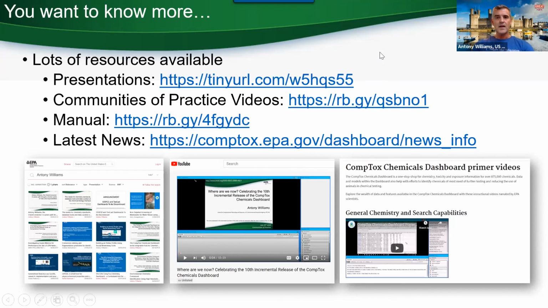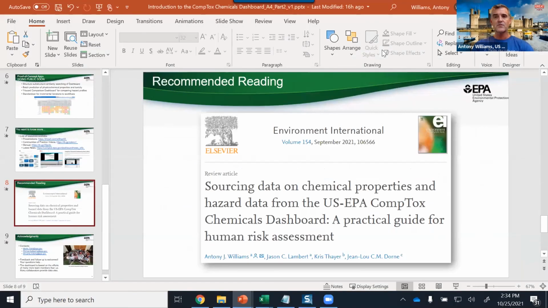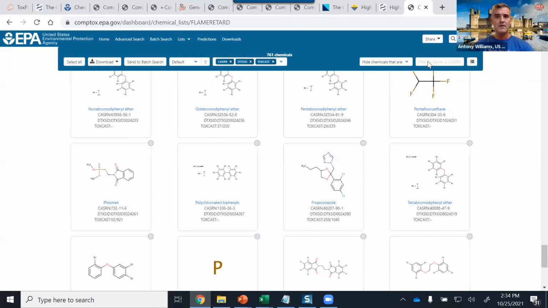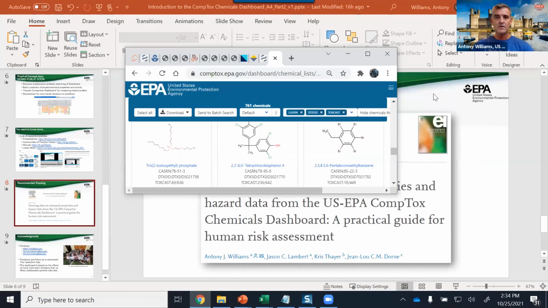I do want to highlight where we have data available. So if you choose to download the data, you can get to it.